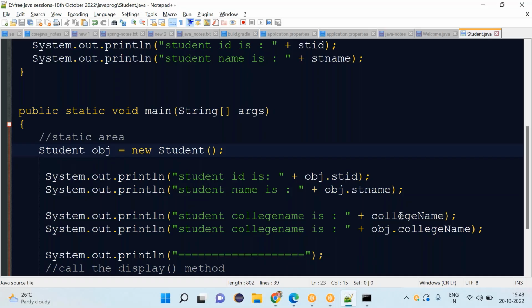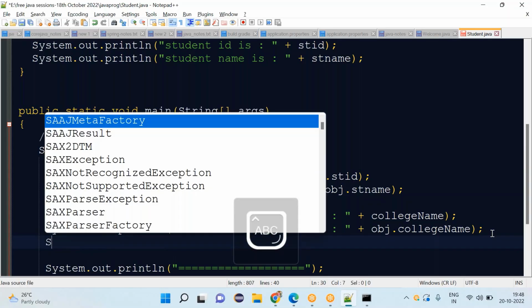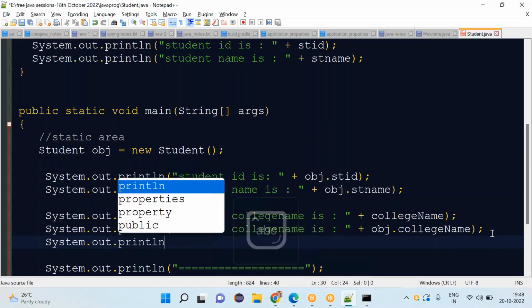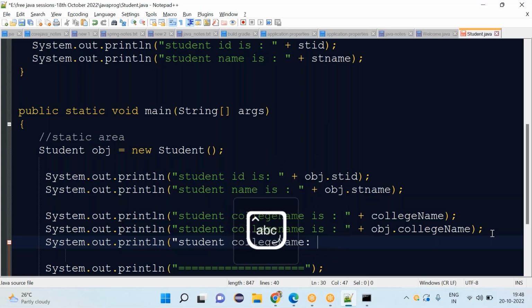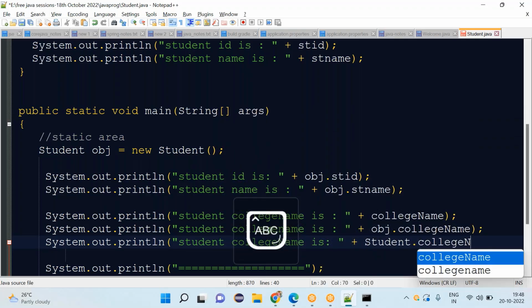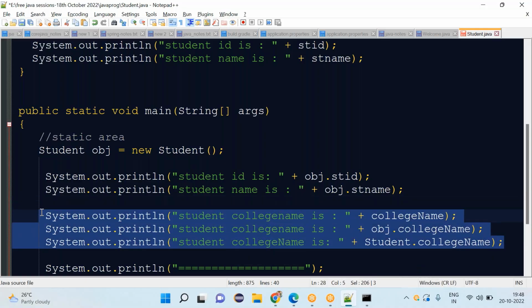And from the static area, you are accessing directly, using the object name, from any area. It is possible, from any area. In the same manner, System.out.println of student college name plus college name is plus, what is the class name? Student, capital S, college name. So in three possible ways I did from the static area.